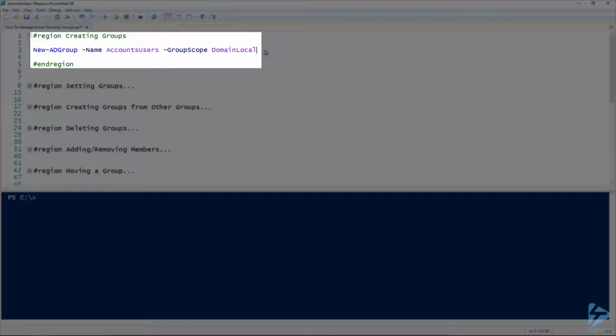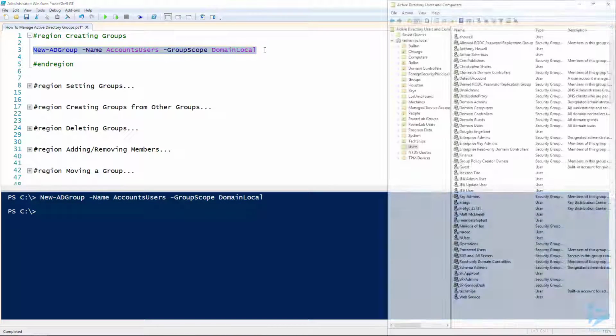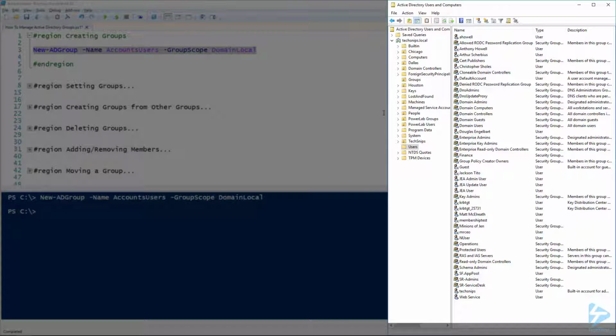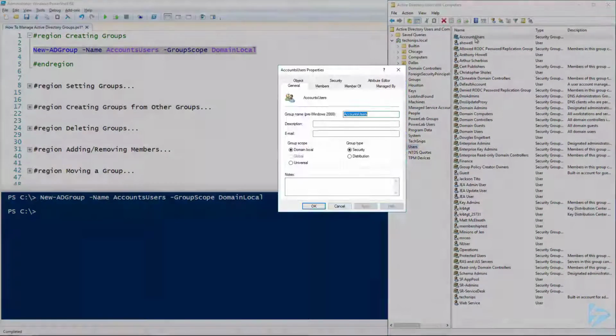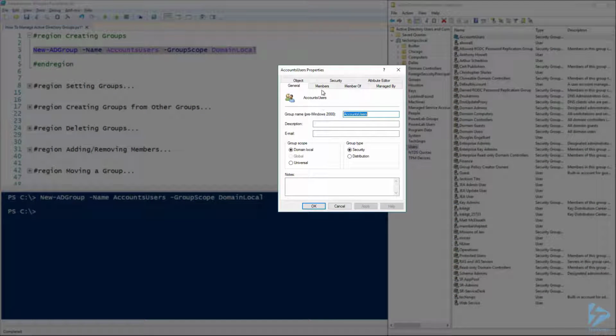So if we run that cmdlet and go over to AD Users and Computers, by default, it creates it in the Users OU. So if we click on refresh there, we'll notice that we've now got our Accounts Users group here. This nice blank group with no description, no members, etc.